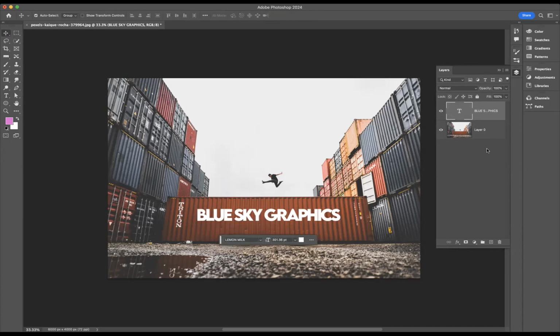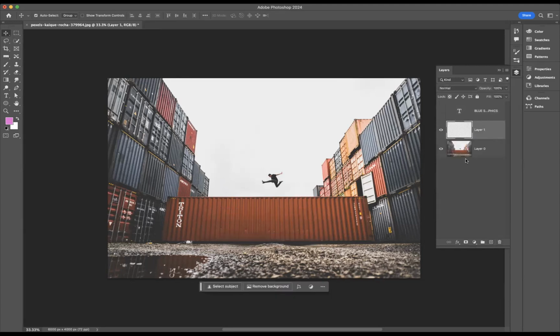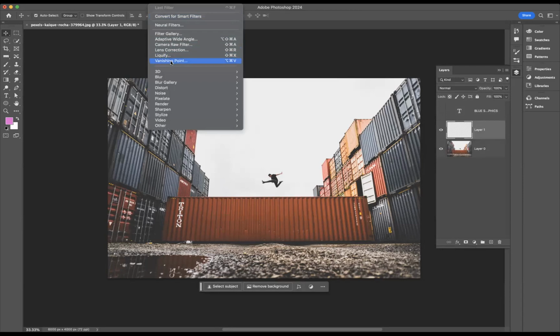Now, I need to reselect that type layer. So come to the layer thumbnail, and for Mac users, Command click, or for Windows users, Control click. And the next step, what I need to do is copy what's inside of that selection. So there's another shortcut, Command C for Mac users or Control C for Windows users. Now I can just deselect here, and I'm going to turn off that layer and add a layer on top of our original image. And with that layer highlighted, I'm now going to go to Filter, Vanishing Point.